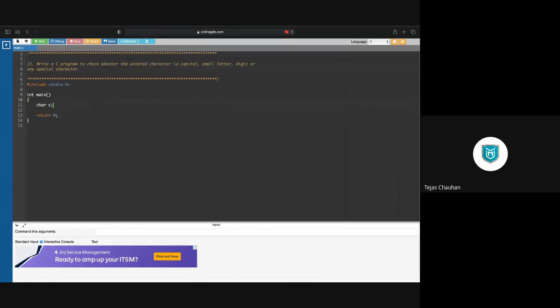Character data type, variable C, and then I'm going to ask my user to enter a character. So, please enter a character, and then we will scan that. You can have the getchar function, or you can have scanf also. So I'm going to use scanf here. Now in the control string, I want to have a character, so %c, and then the variable is going to be C. Okay, that takes one character.